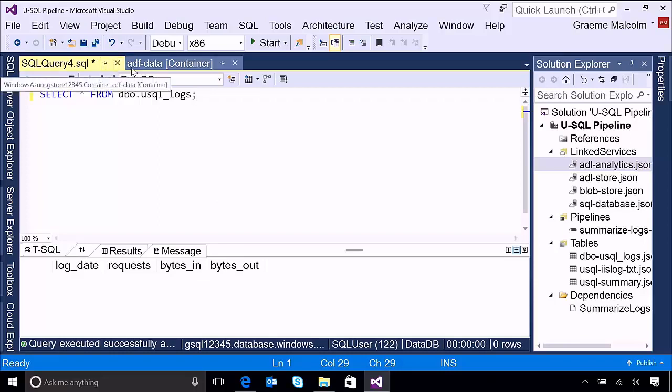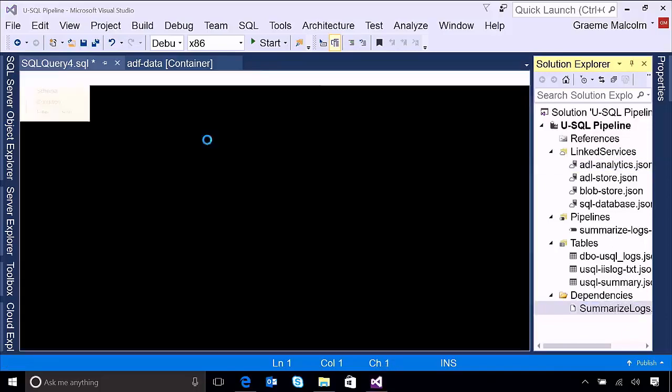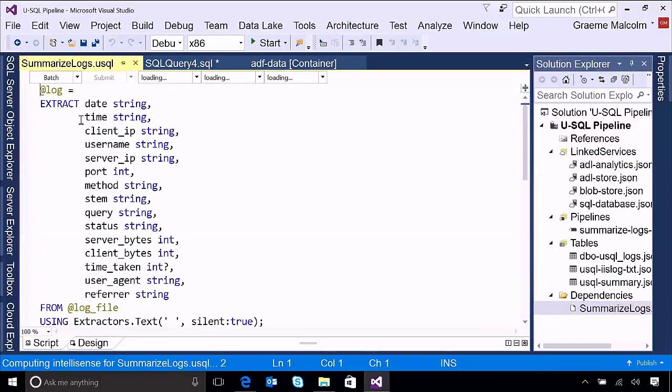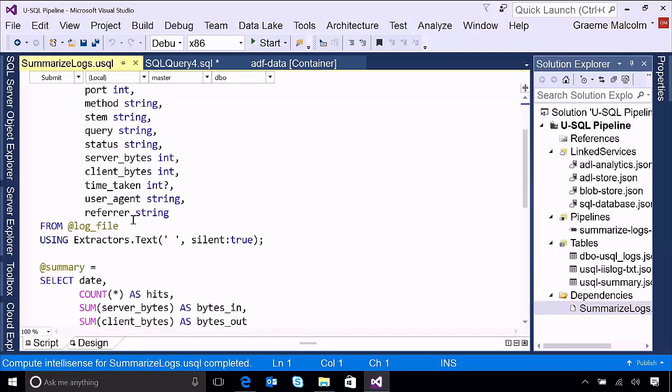So to do that, I'm going to have to run some computational logic against the data. And what I'm actually going to do is take my source log files and run a U-SQL script against them. So here's the U-SQL script. I'm going to extract all the individual fields from the log file to get that data. So that's things like the date, the time, the client IP address, the username, and so on, all the stuff that's in the source log data.